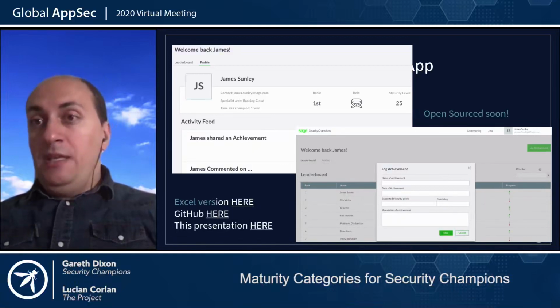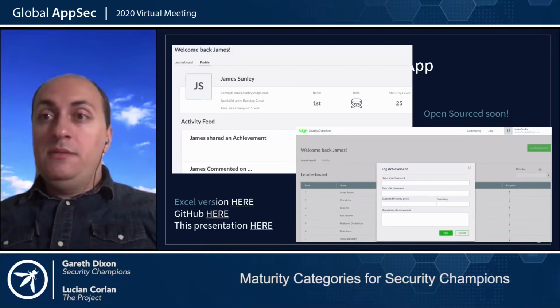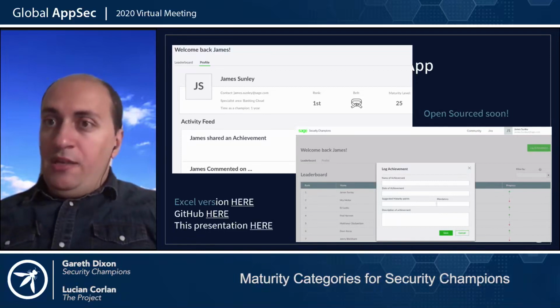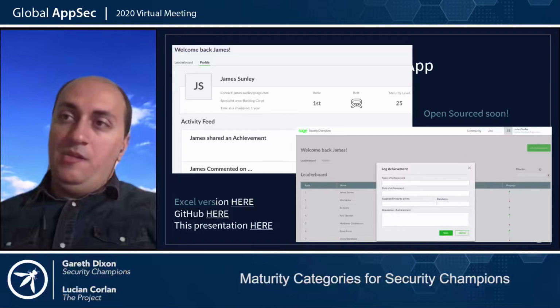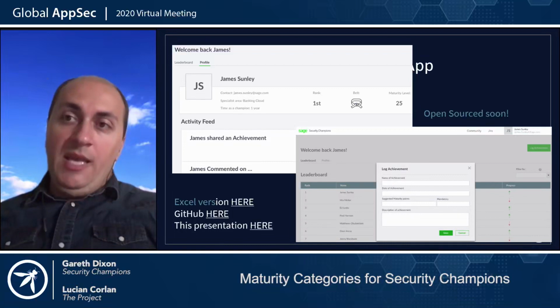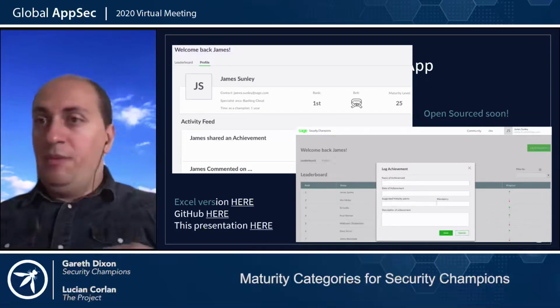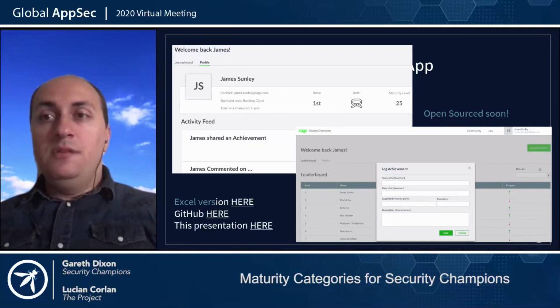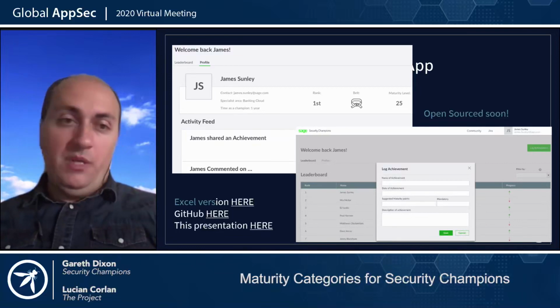This is meant to be available to everyone, including non-champions, so they can have a look and see who's in first place, what they have done. Maybe they can contribute. You don't really need to be officially a security champion to be taken into consideration. Any security activity performed by anyone should be able to find its way to this app that we will be introducing.